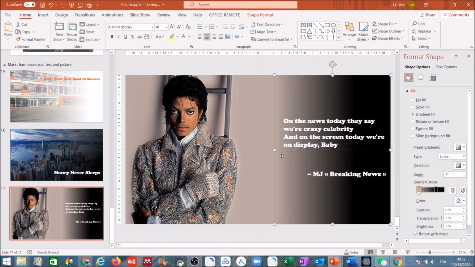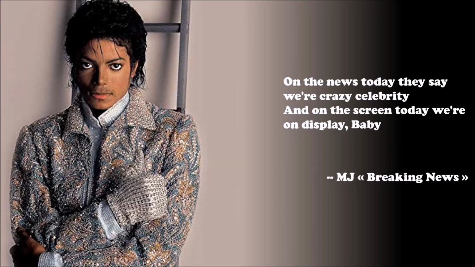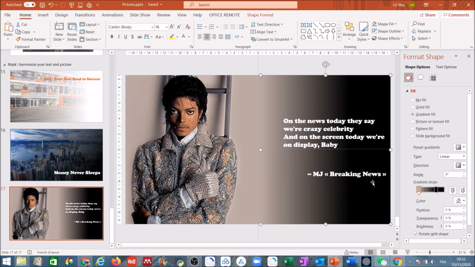So in this way, the text is much more visible. If we insist on writing it in white, to quote the words in white, okay.